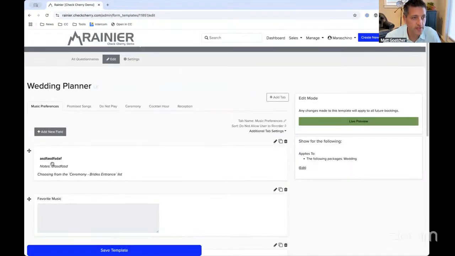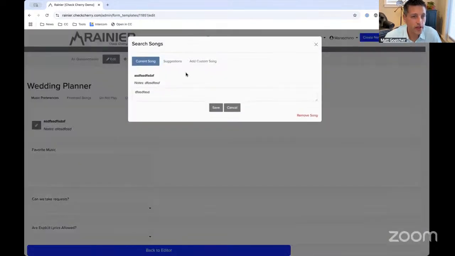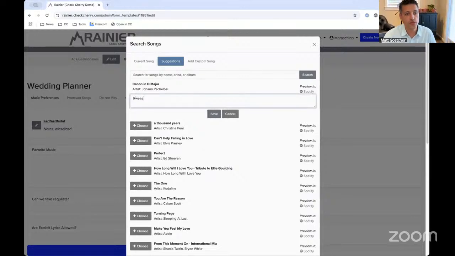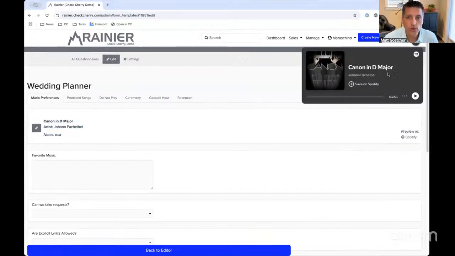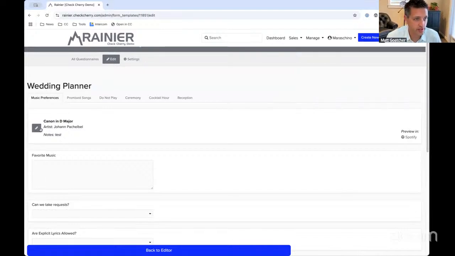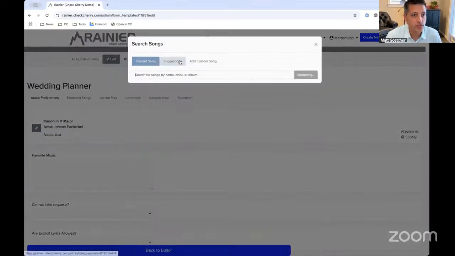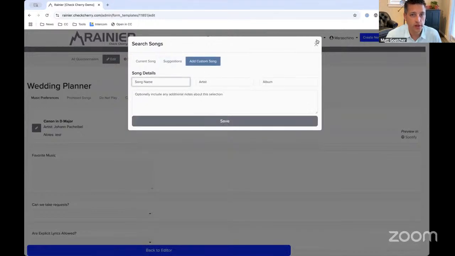If I save that and then go to preview it, now the customer is going to have some suggestions. They can choose one of those. They can add their notes, and those notes will show up right there. They can still, of course, view the preview and listen to what that song sounds like. If they want to go back later, they can see their current song details, or they can choose a new one, or they can add their custom song as well.